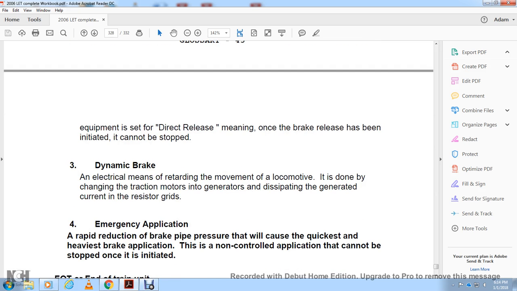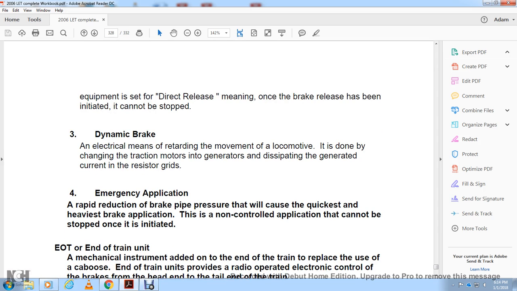Dynamic brake: an electrical means for retarding the movement of the locomotive, done by changing the traction motors into generators, dissipating the generated energy through the resistor grids. Emergency application: a reduction of the brake pipe pressure that produces the quickest and heaviest brake application, a non-controlled application that cannot be stopped once it is initiated.